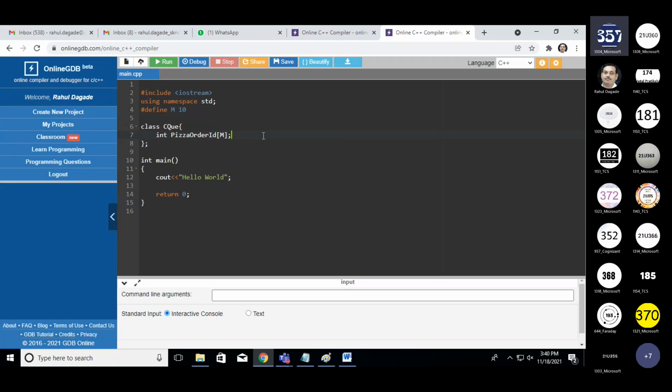It is convenient, because if you have to change the M value, you do not need to change the entire program. You can change it here itself, and it gets changed throughout the program. That's the beauty of using the macro preprocessor called hash define.